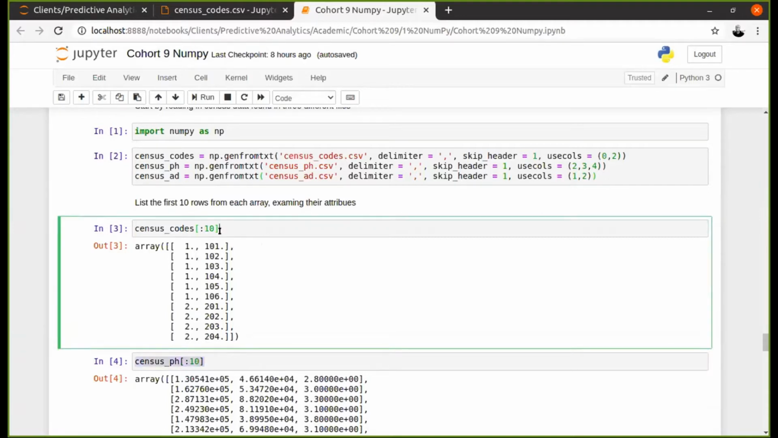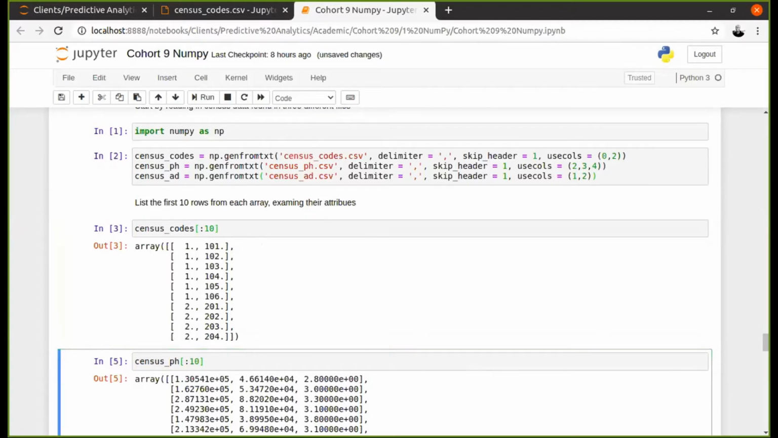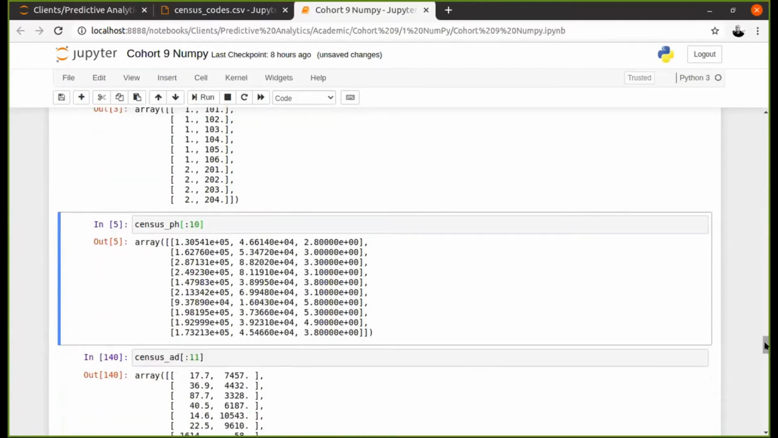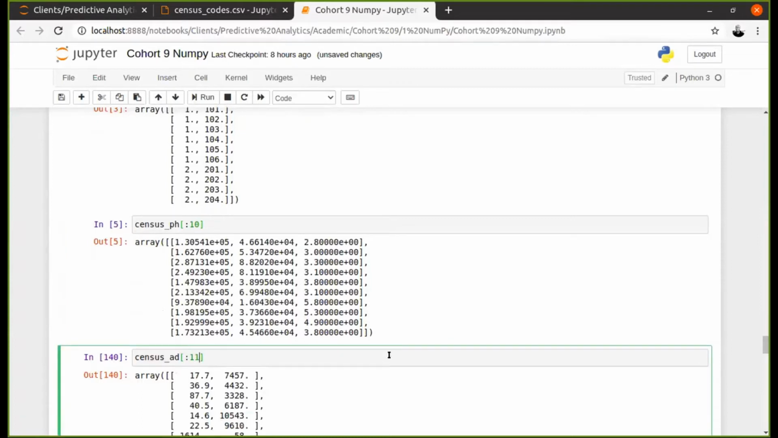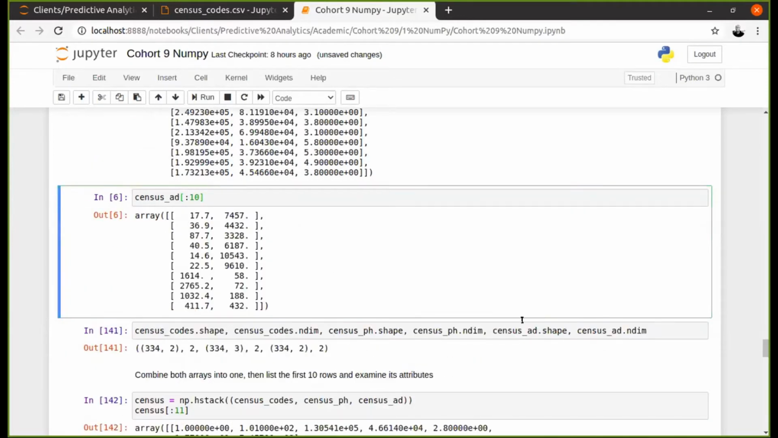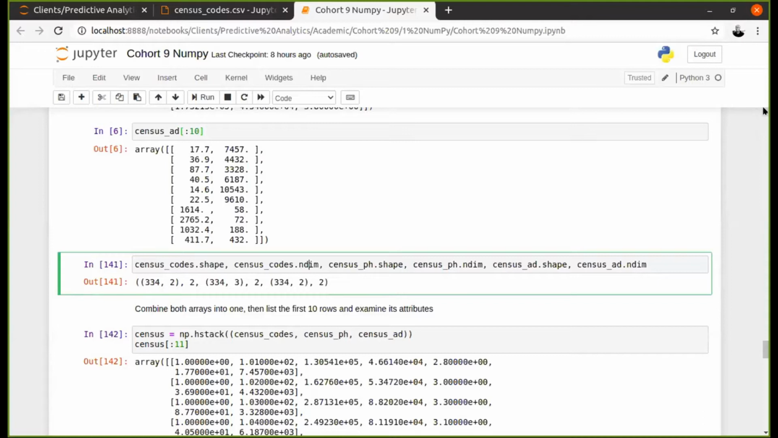So for census codes, we have our first 10 rows. Census PH is the file that has the population, housing, and average housing size. Again, we get the first 10 rows from that. And then AD is the file that has the area of the different sub-counties and the population density. Again, that returns to us the first 10 rows from that file. Okay, so we've examined the first few rows.